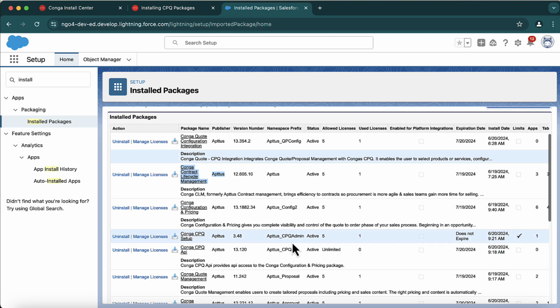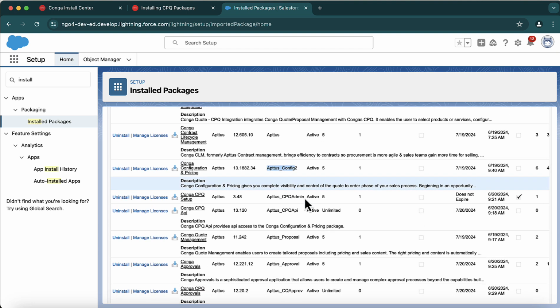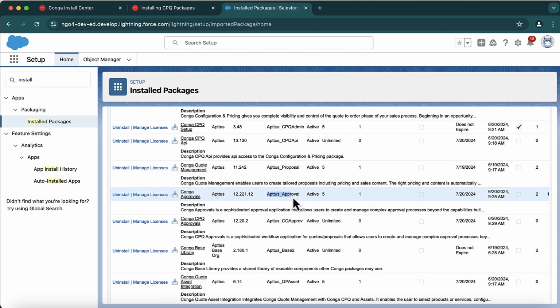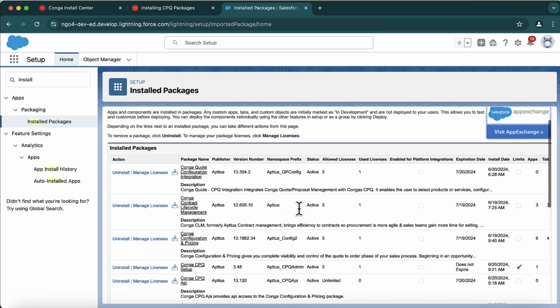Now here we will see some components with aptus underscore config namespace and so on. Also aptus underscore proposal, aptus underscore approval. So you will see all of these. You need not remember the namespace, but it simply gives you an idea of which package the component has come from into your system.